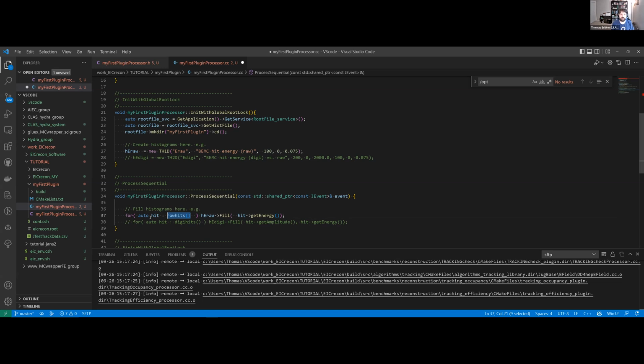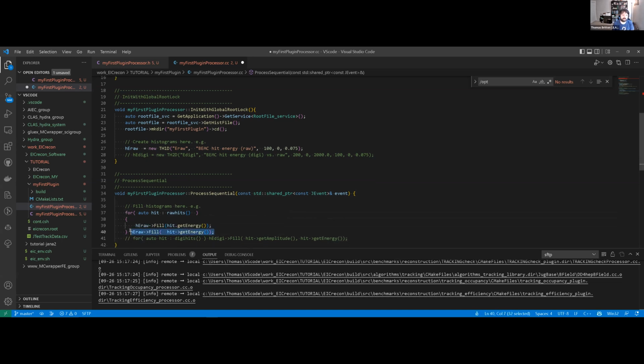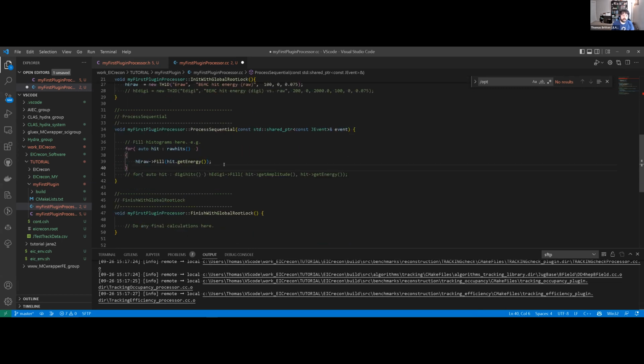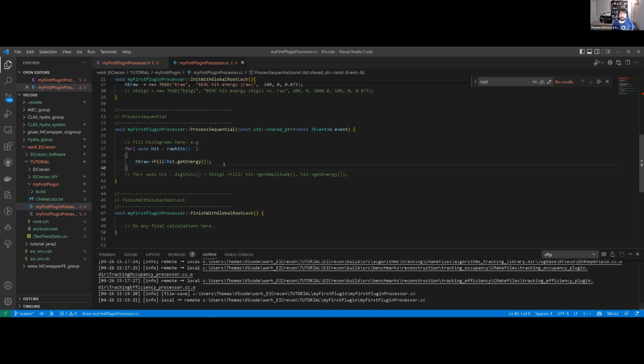And then we're just going to, for each one of these, and I'm not a code minimalist, so I'm just going to put this for future. I think it's a little cleaner for me to read. So we go for every hit, we fill the energy on our histogram. And that's it. We actually are ready to save this.